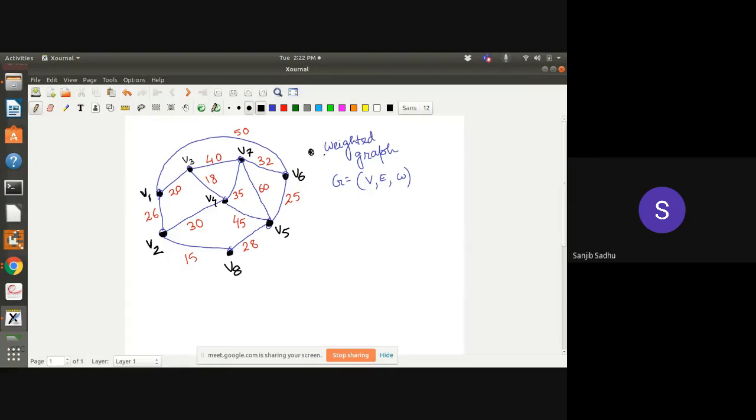Now here you see I have drawn a graph. These vertices are V1, V2, V3, V4, V6, like this up to V8. Eight vertices are there, so V is V1, V2, like this up to V8. And these are the edges. I have not given the names E1, E2, E3 to the edges. The edge set is also there, so that is E.